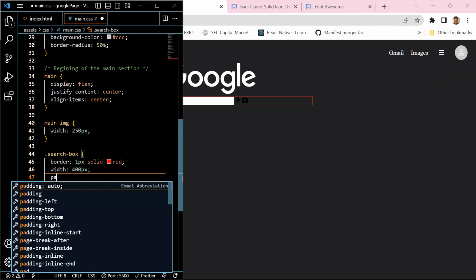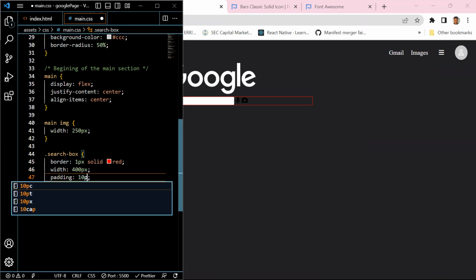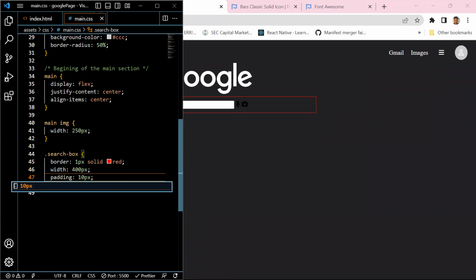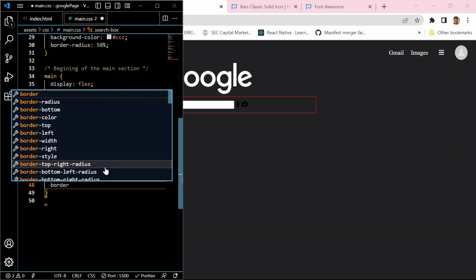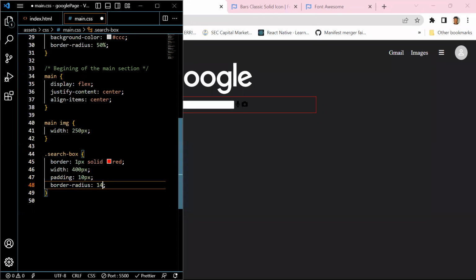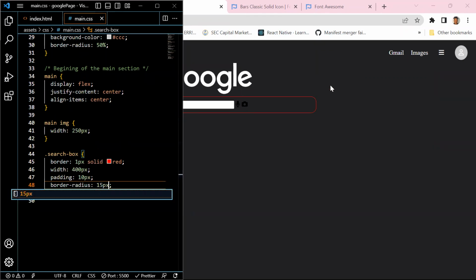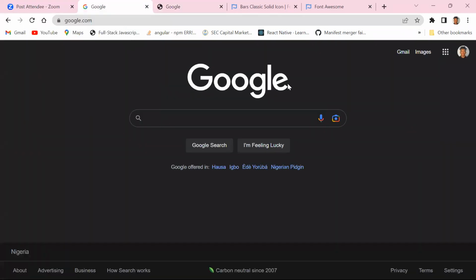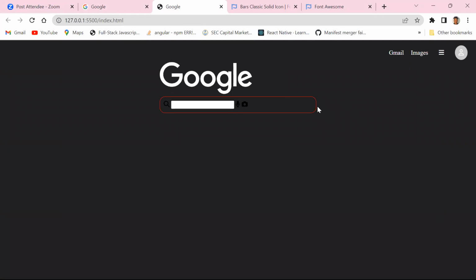Let's give it a padding of, let's say, 10 pixels. Let's give it a border radius of, let's say, 15 pixels, because theirs have a curve, right? Let me show you. This is a curve. That was why I did this, right? I think ours is not long enough.